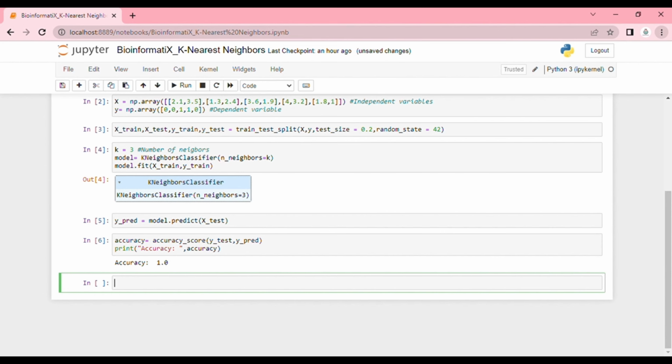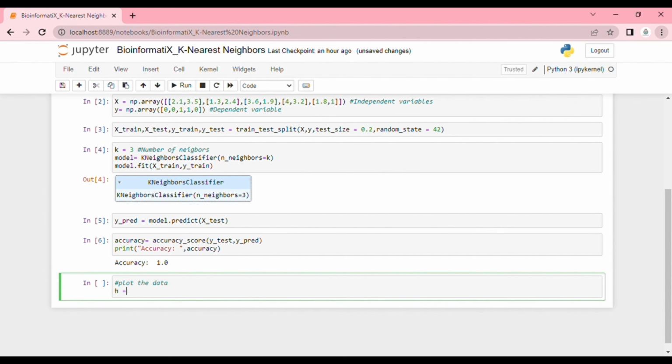Now let's plot our data. h equals 0.02, which is the step size in mesh that will be used to create the decision boundary plot. And then the minimum and maximum values for x and y axes are determined based on the minimum and maximum values of the features in x.